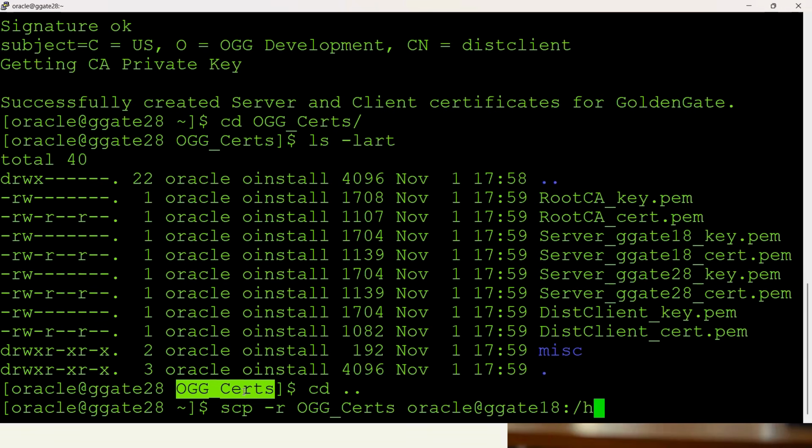Colon /home/oracle. You can generate this on GGate 1.8 and send it to GGate 2.8, or vice versa. You can create it on GGate 2.8 and send it to GGate 1.8. Both ways, okay. We are using the same set of certificates, just different certificates we'll use.